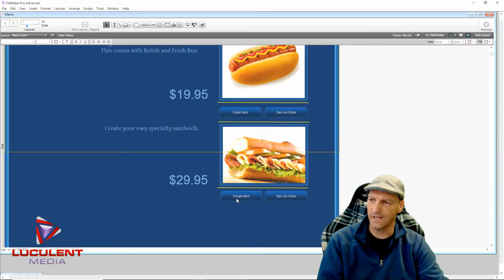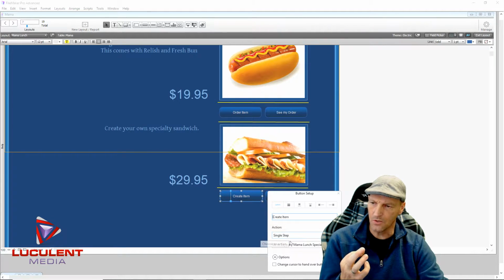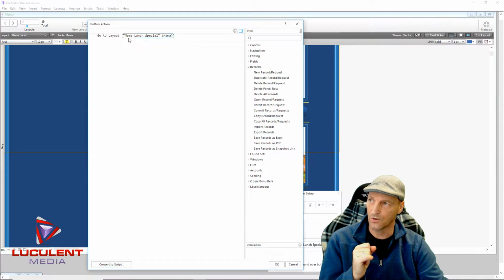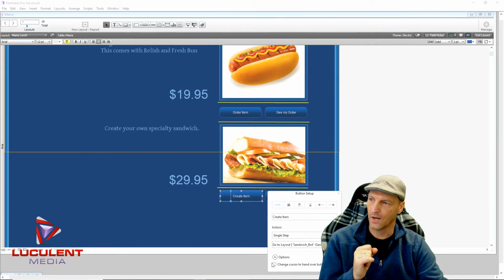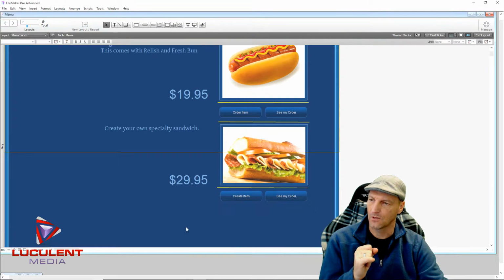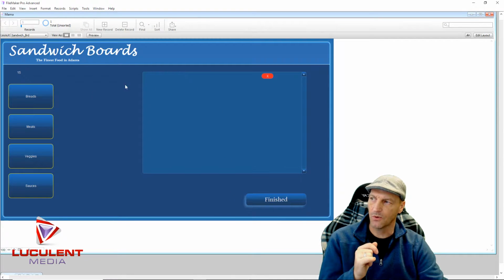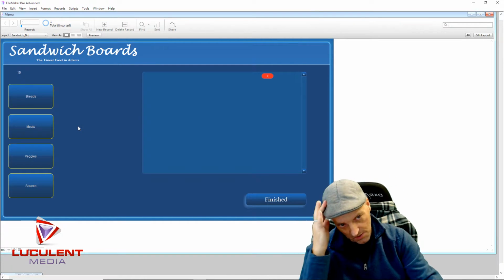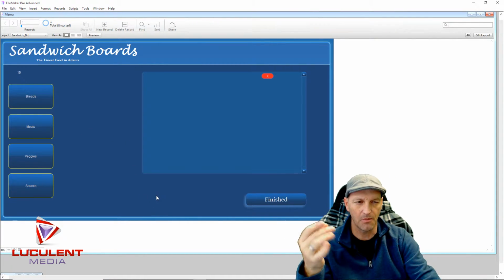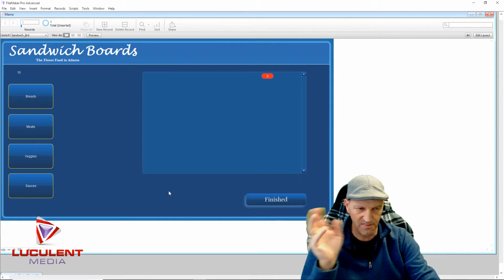So here it says create the item. Remember that? Well, we want to change what it does now. So instead of going to the layout Mama Lunch Special, we want it to go to a different layout. And that layout is going to be the sandwich board. And we'll call that OK. Change to cursor overhand. So now when we go there, it will take us to our new one, the newest one, the one that we just did. And we'll also have to make sure that it puts the number in there, but don't worry, we'll get that figured out later on.